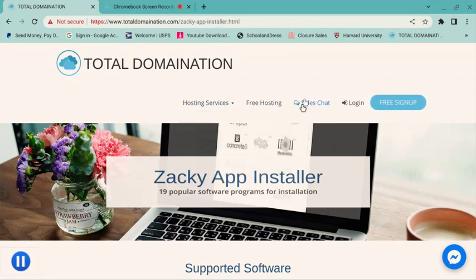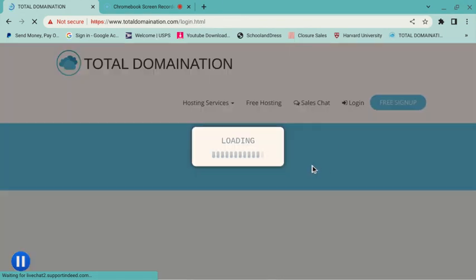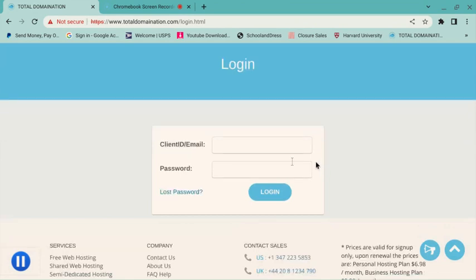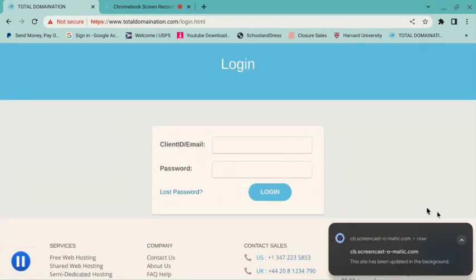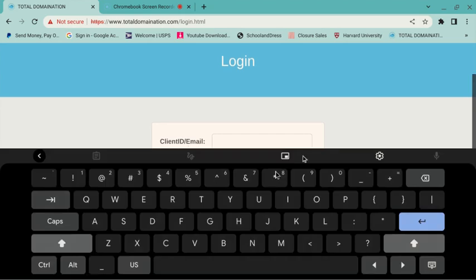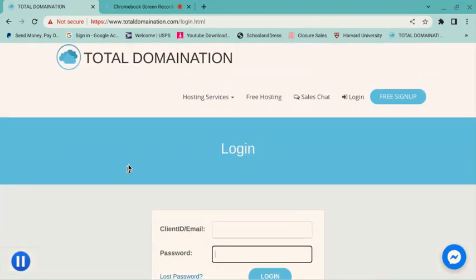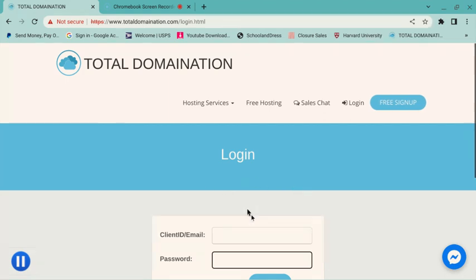And then once you have an account, you can simply log in and type in your client ID or your email address that you signed up with and the password that you created when you signed up. Okay? If you ever lose your password, you can click the lost password link and then it will send you an email notification to reset your password.